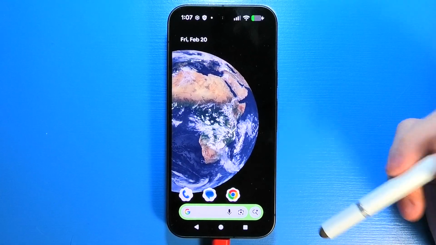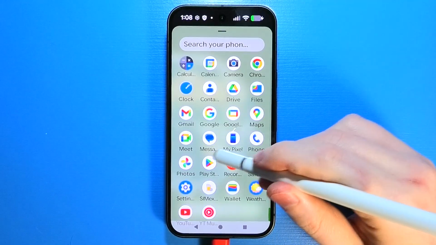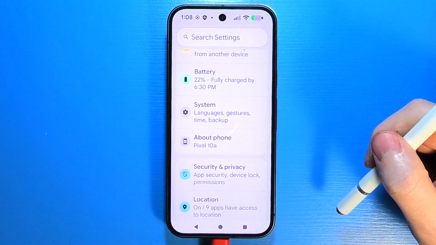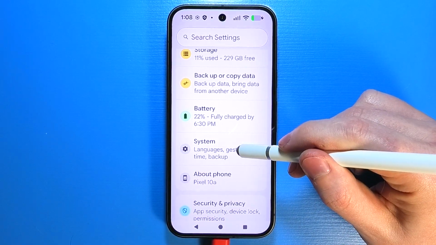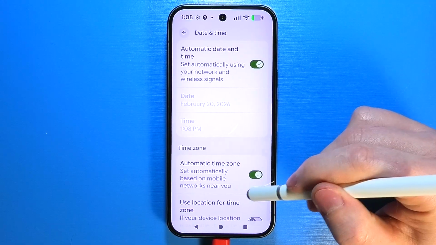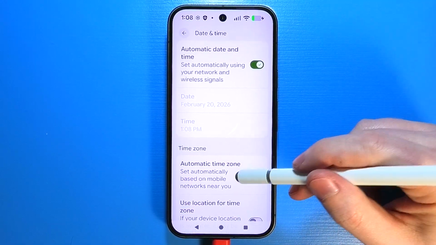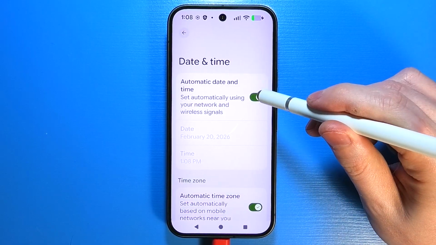To change date and time settings in Google Pixel 10a, first of all, we'll need to open settings on our device. Next step is to scroll down, and here we need to find system options, enter them, and then navigate into the date and time options. That way you'll be able to adjust all of the settings, and starting with we have automatic date and time.